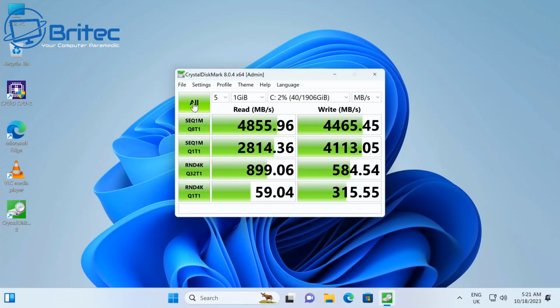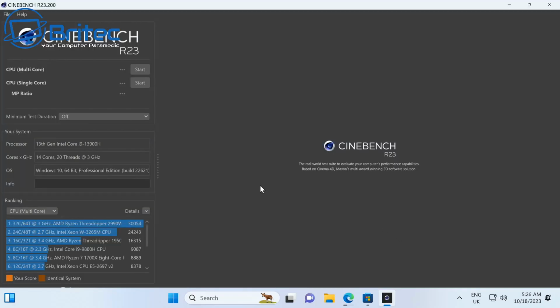So let's go ahead and run some benchmarks for the NVMe drive here. You can see the sequential reads are 4,855.96 and the writes are 4,465.45, and that is an NVMe Gen 4 drive there. Now, some of those drives can go up to 7,000 reads and writes, but these ones are maxing out at what you see on the screen.